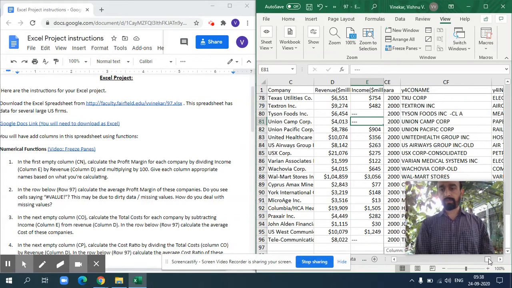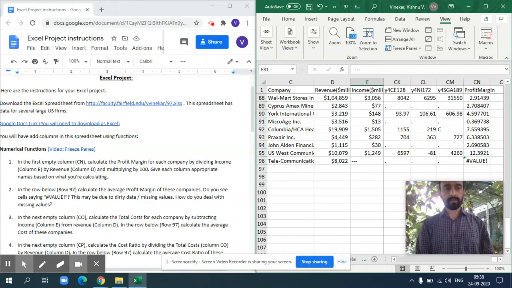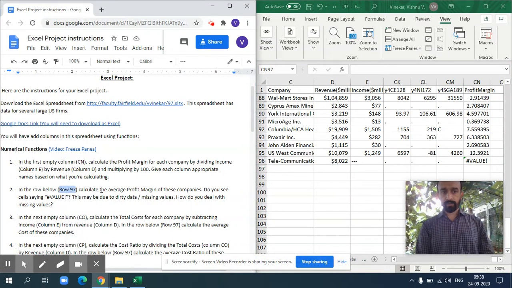So what we're going to do here is calculate the average profit margin, as number 2 says. We're going to scroll to row 97, and we're going to calculate the average profit margin of all these companies. And we're going to see a cell saying hash value exclamation point, which is due to missing data values. Let's see how to deal with this.